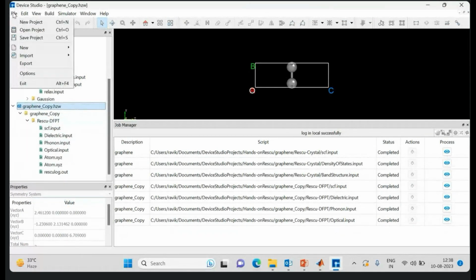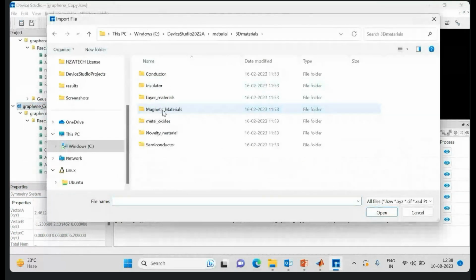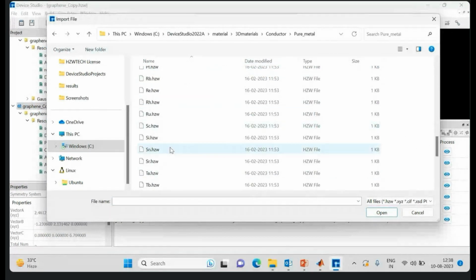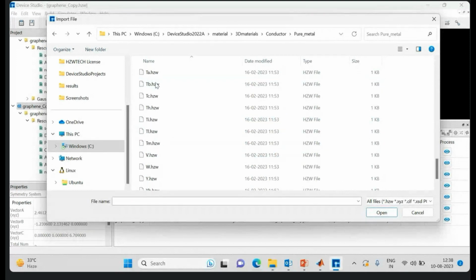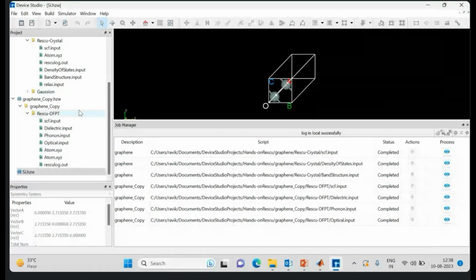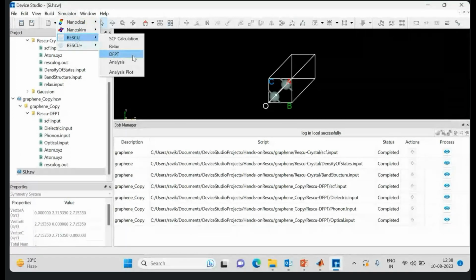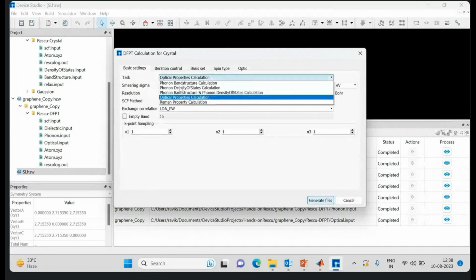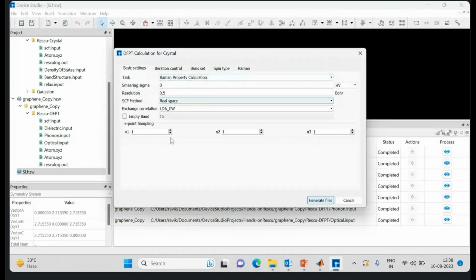And if you want to simulate the Raman spectrum, so I can import some materials like this is the pure metals. And this is the silicon. So for simulating any structure, you can select simulator, select this RESCU, then select this DFPT. And in the task, you can select this Raman properties calculation. You can define their input parameter as per your research work.